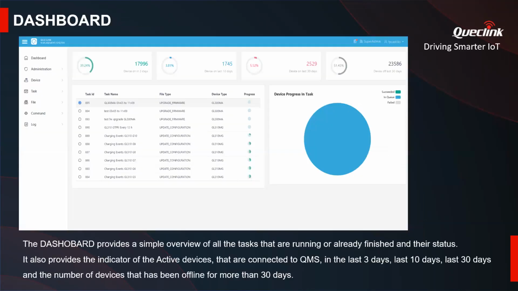From the dashboard, it provides a simple summary overview of all the tasks that are running and the results: if they are still pending, they failed, or they finished successfully. Also, you have the total number of devices that are registered on the system or that have been reporting in the last 3 days, 8 days, 30 days, or if it's a new device or has an issue, it will show in the device for the last 30 days. So you can have a quick overview of what is happening with all your devices from the dashboard, at least in terms of the tasks.